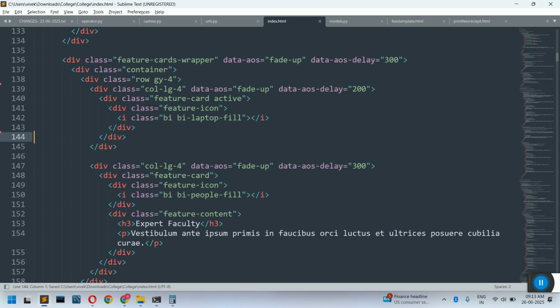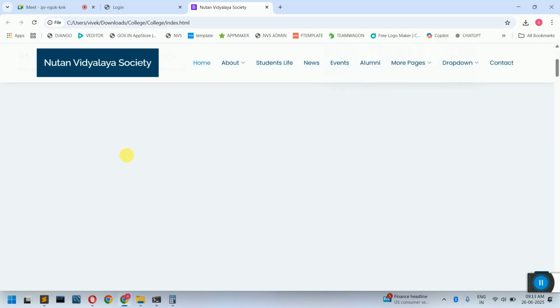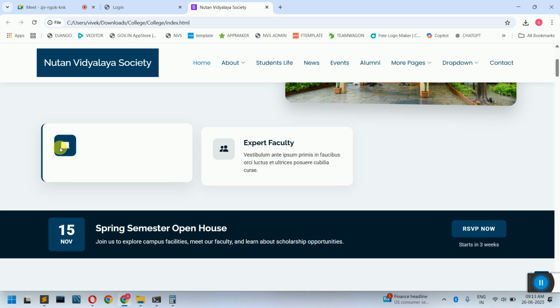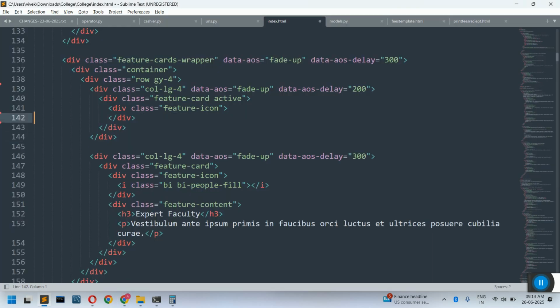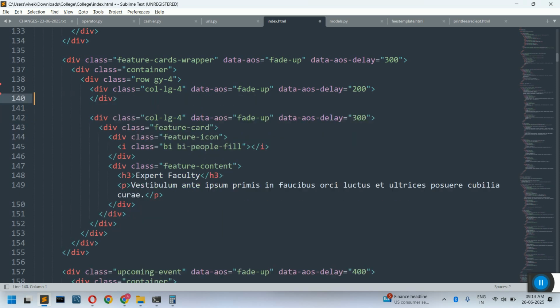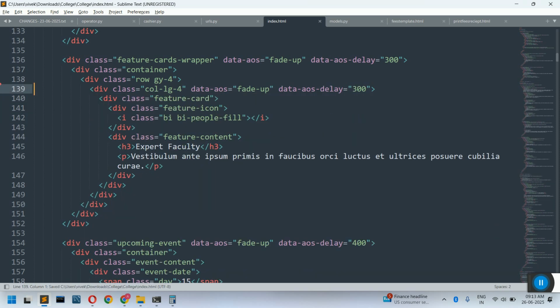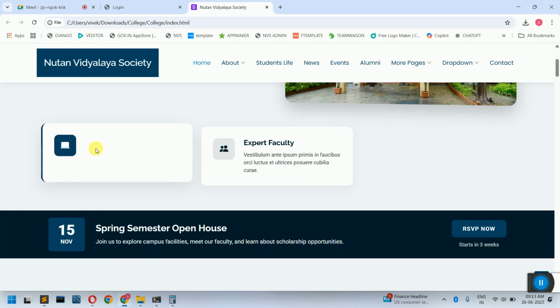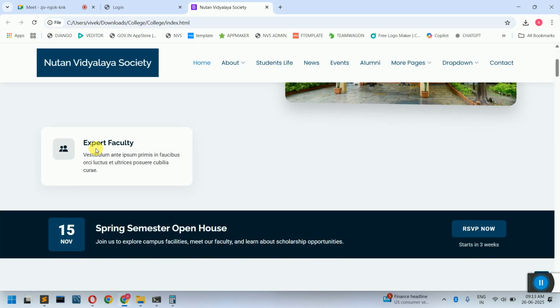Save. Go to the web page. Refresh. The content is gone. You have to delete the image. You have to delete the division. So again delete the I tag. Delete division. Delete division. Delete division. So if an empty division comes, it has to be deleted. Save and refresh. So only one left.